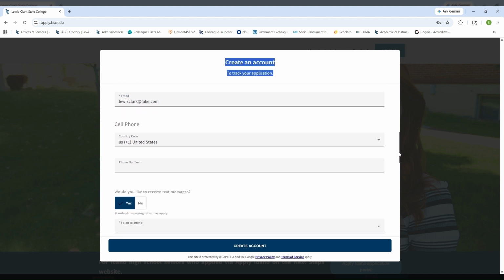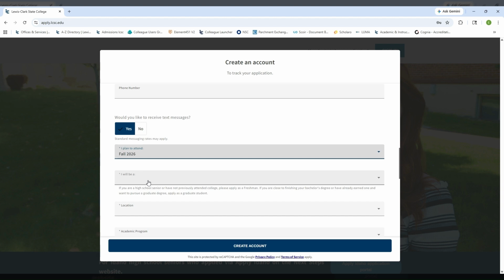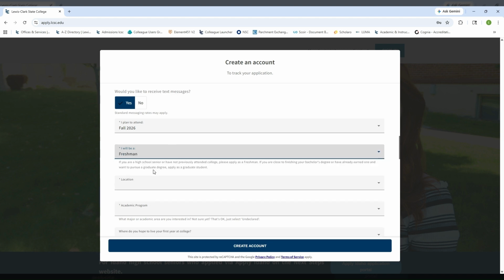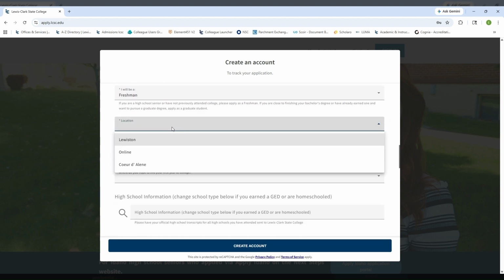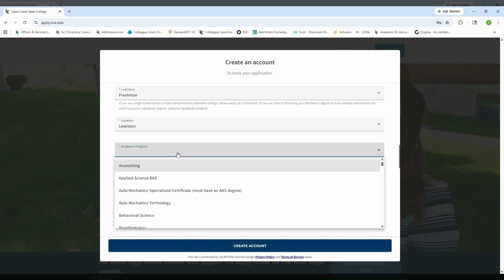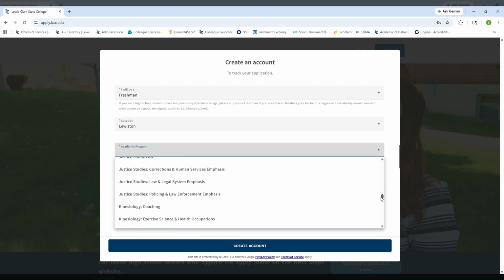This section is about student demographics. Here you can select the term you wish to apply for. Then you select what student type you are, a freshman, a transfer applicant, or a returning LCSC student. For this application, we will select freshman. You can choose campus location. We will select Lewiston since it is our main campus. Then select your intended major. If you're unsure of what you would like to pursue, you can select Undeclared.